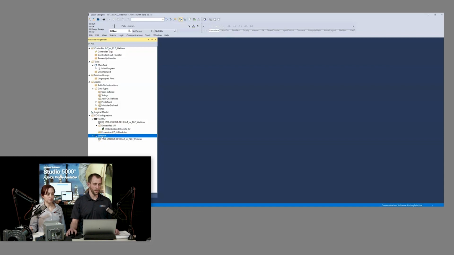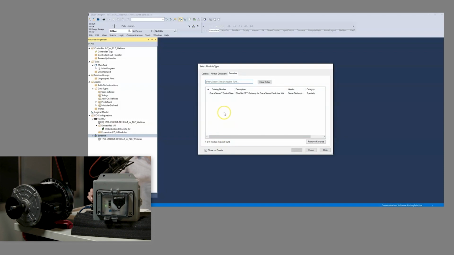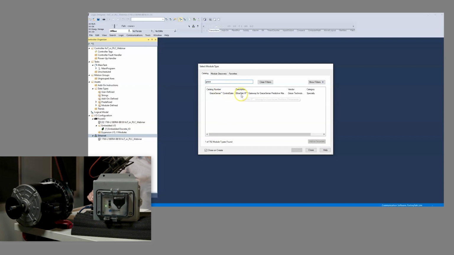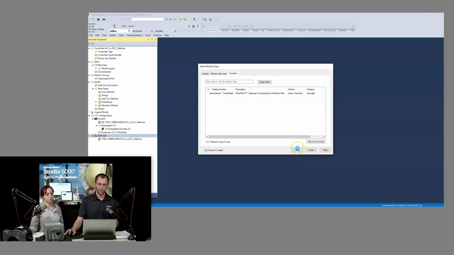So let's go ahead, and the first step here is going to be to add our device. This will be looking for our control gate. If you're in the general catalog, you can just search for Grace, and you'll see right there we have our device. You're going to want to add it to favorites, so that the next time you use it, it's nice and available. So let's create this device.